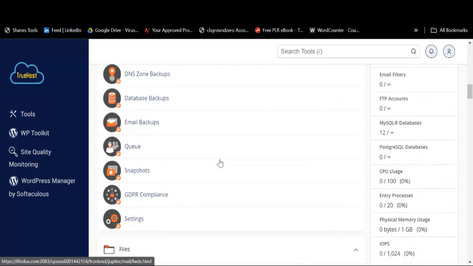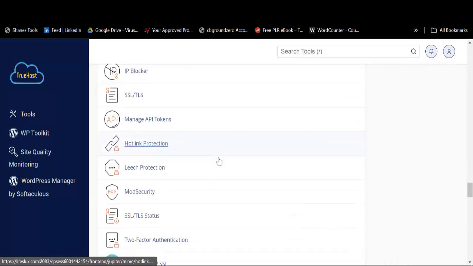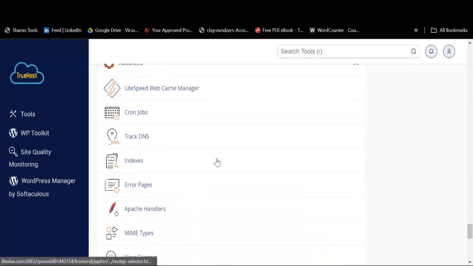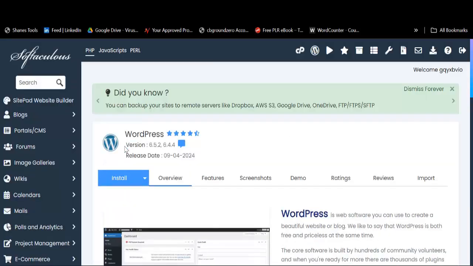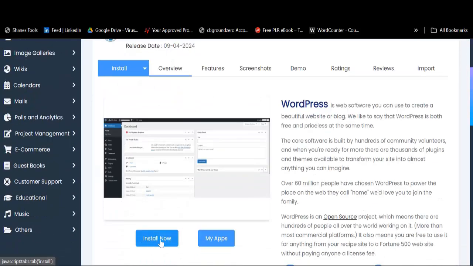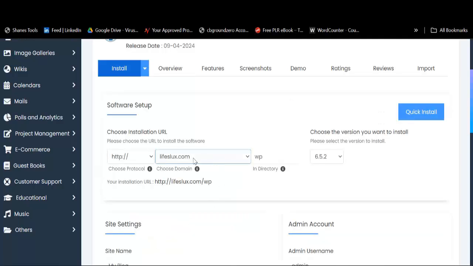From the cPanel, just scroll down to where you have your WordPress, because this website is built with WordPress. Just scroll down, you will see WordPress here. Click on the WordPress. Now come over to where you have install now. For this particular website, I will be using shipping, because I want to use this directory for this particular training.